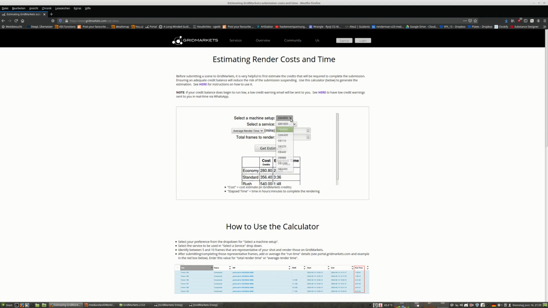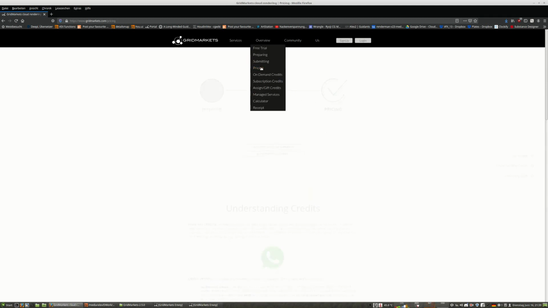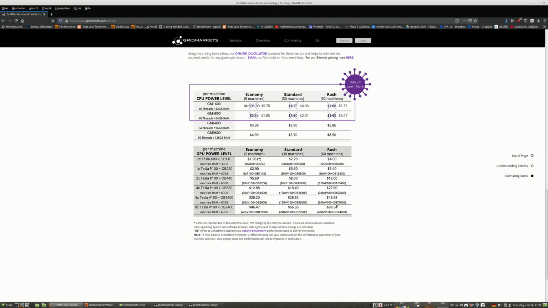You can also of course use the GM CPUs, so the project will cost a lot less. The difference is quite easy to understand. You basically have different CPUs available, or different systems basically, and they have different price tags. So for most stuff that you will do as an average artist, you can use the GM 1600. If you want to have it fast, or if you have to deal with a larger RAM usage, you should use the other CPU, which has 48 threads and 64 gigabytes of RAM.